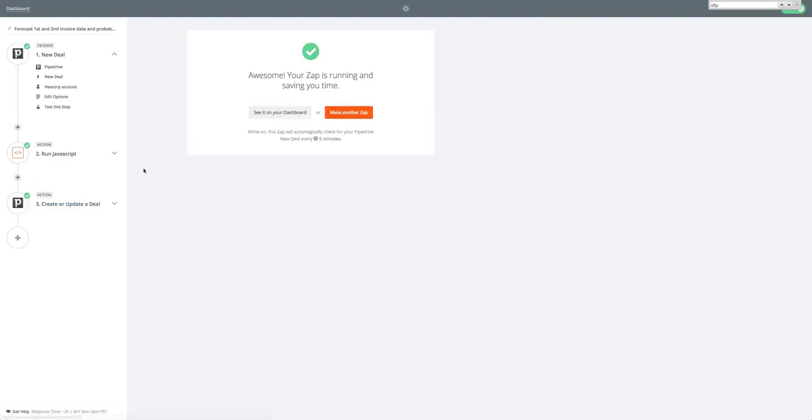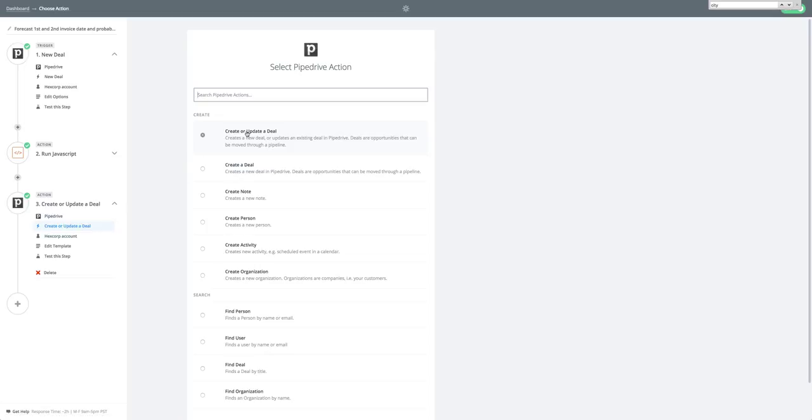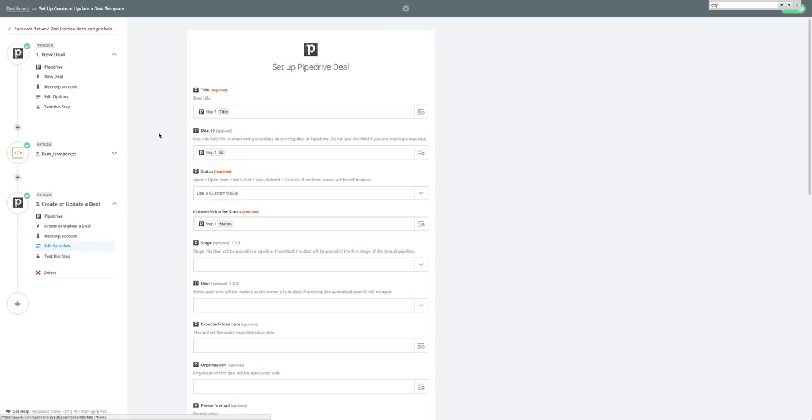And we click continue. And then the next part we do is we add the third action, the third step. For that, we also look for Pipedrive again, same thing. We choose create or update deal. Again, the first one. You select the same account. Now you have to select the deal title, which is required. For the deal ID, I would recommend using the ID as well, because otherwise we are risking duplicating the deals. So the deal ID will be used when you are updating an existing deal.